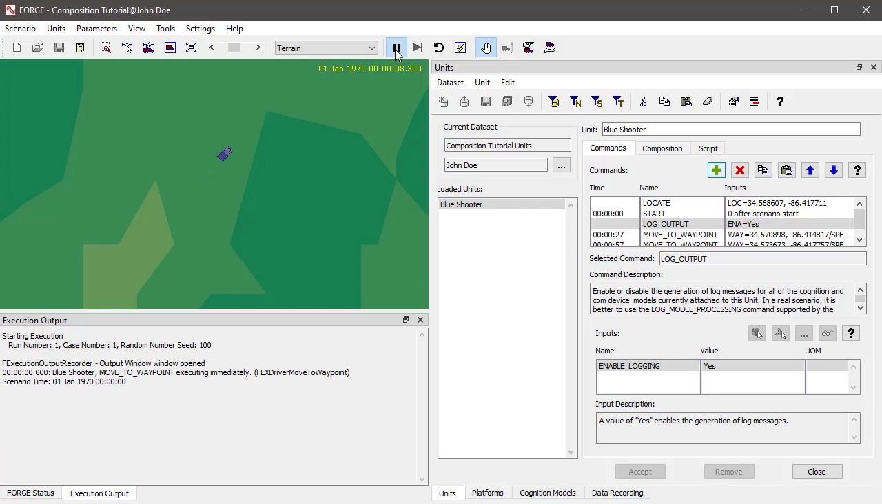So there's not a lot more output that's coming out there, because there's not a lot happening for this unit yet. But as we continue to build this scenario and add more functionality, we're going to see a lot more output out here, and it'll give us a chance to see what's going on.